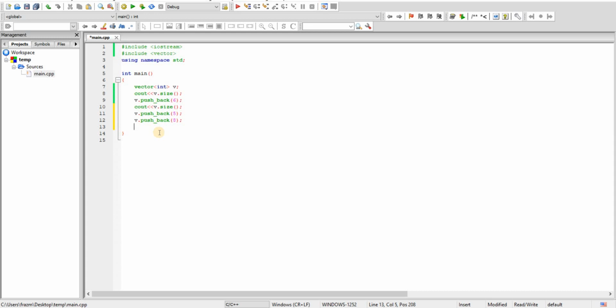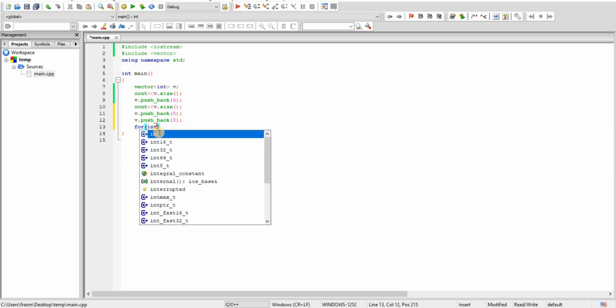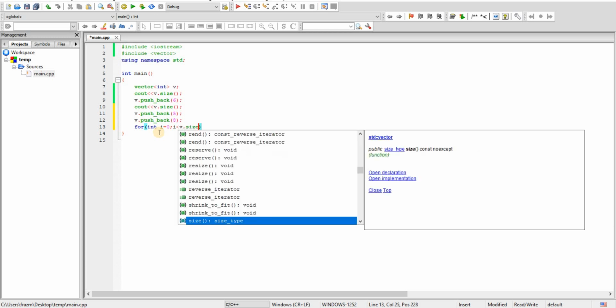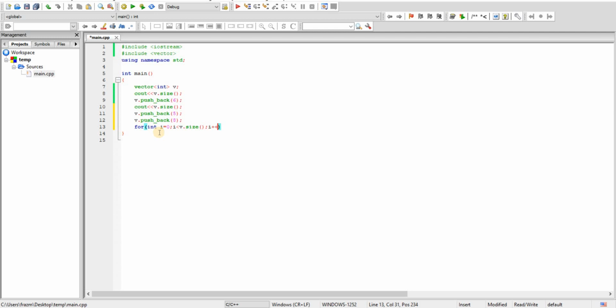So now I can print the entire content of the vector. For i equal to 0, i smaller than v dot size, i plus plus. I hope you understand this one. So basically we are keeping i starting from 0, i smaller than v dot size. So what is going to be v dot size? It is going to be 3 in this case. This for loop is the same as the one which we have used in arrays. So now we can print it out. v of i. Let me just print it.